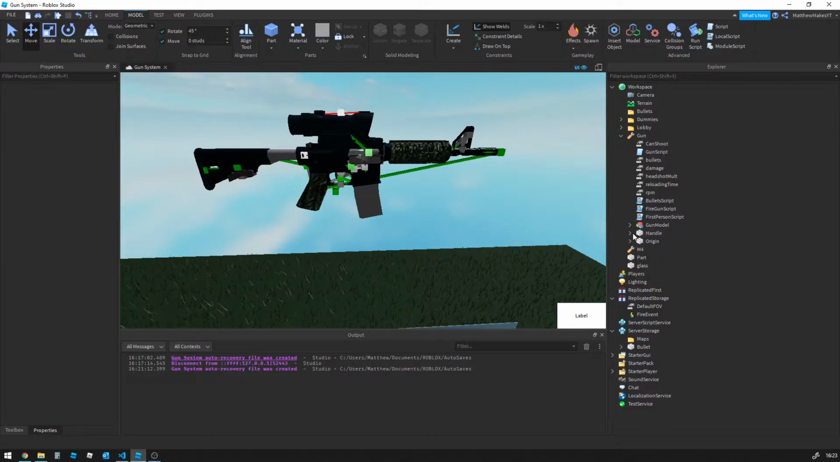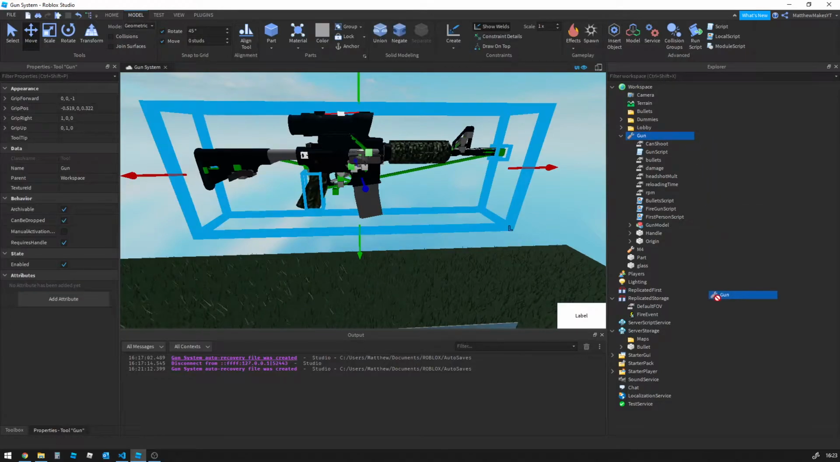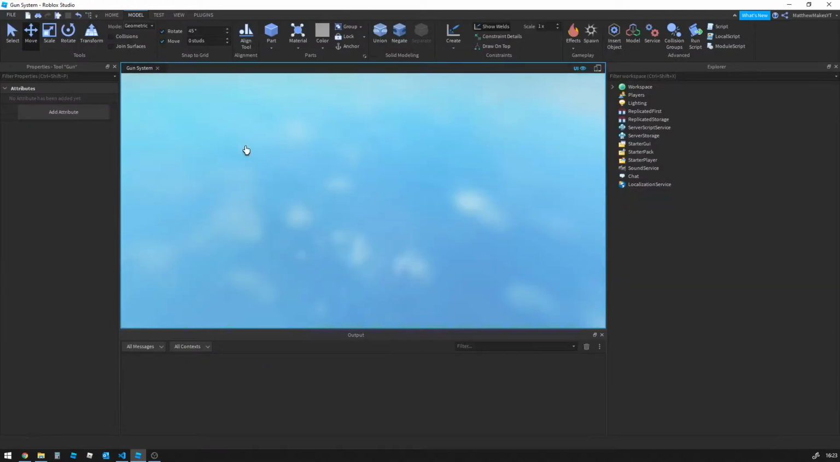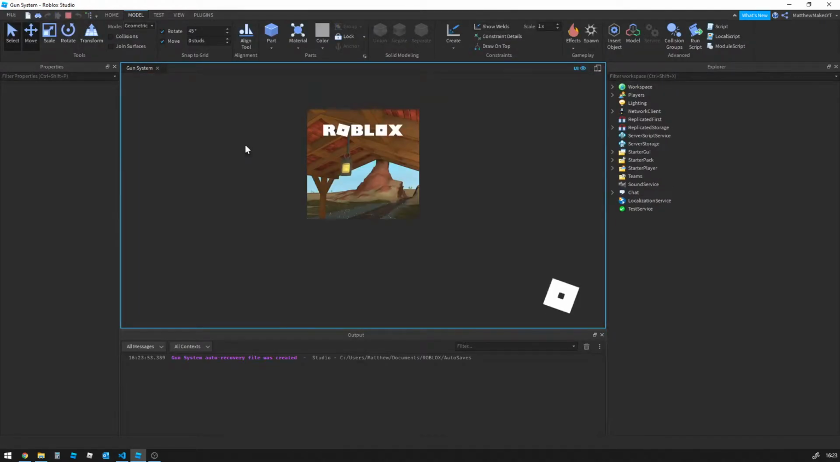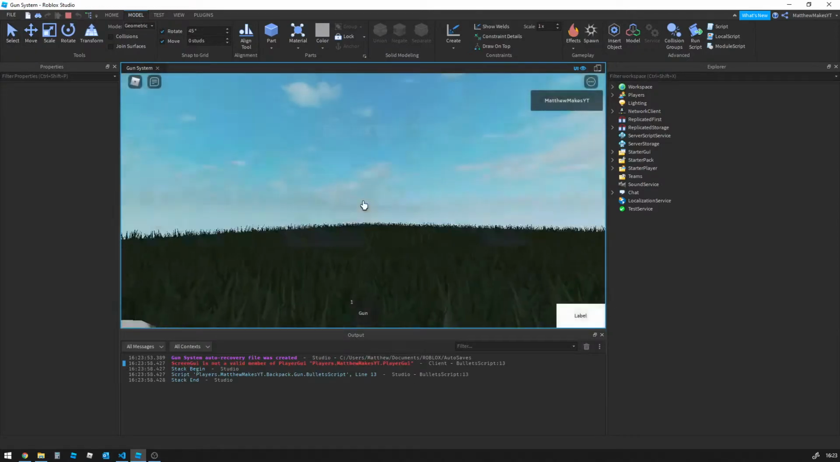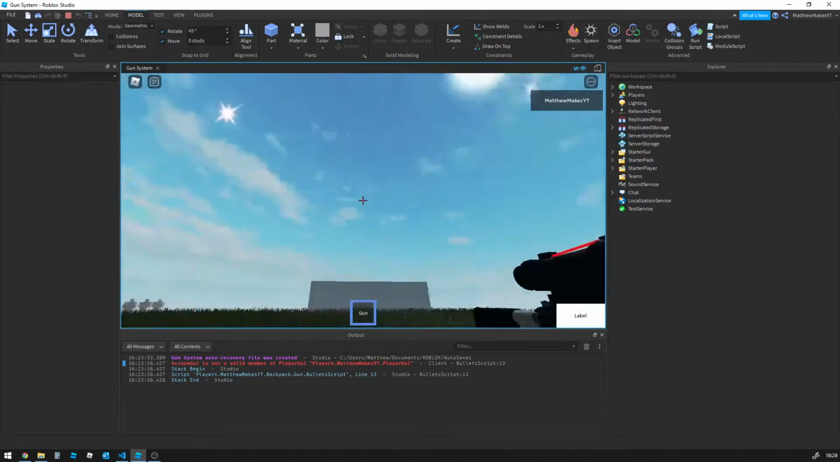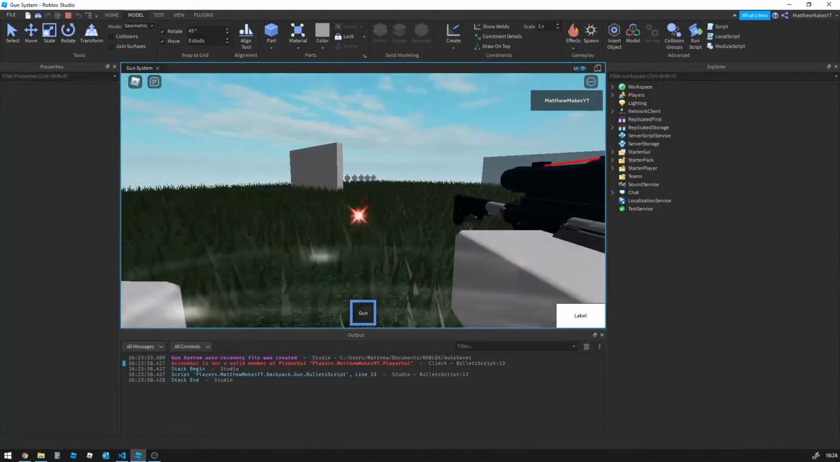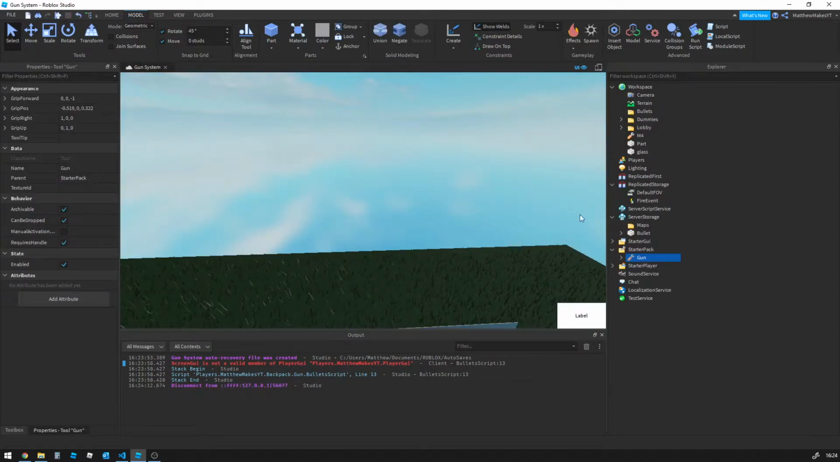And we can play our game now. Just move this gun into the starter pack, click play, and we'll be able to play with that gun now. Oh, okay, so as you can see, the gun is facing the wrong way around, and to fix that we can just rotate the handle by 180 degrees.